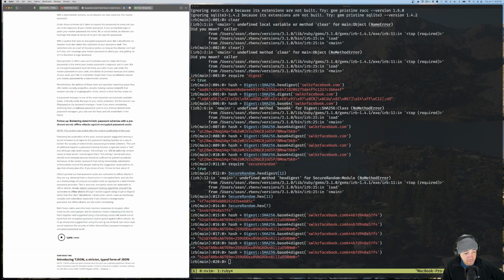CBO, blah, blah, blah. Put two of them together and suggest using a full entropy secret salt stored out of band from the encrypted password vault to guard against offline attacks. Yeah, I mean, it does seem like a lot to do, and I don't know if it actually solves any problems. It's definitely harder to think about than a regular password manager.